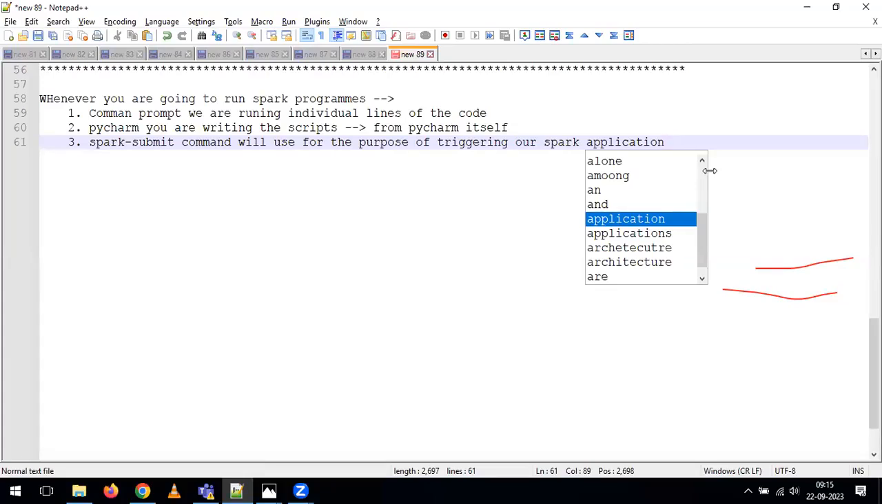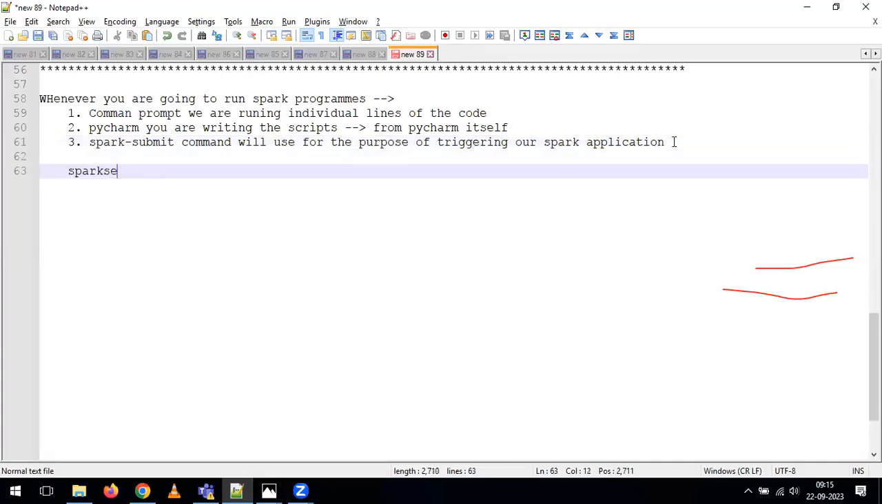Now, if you remember, as part of the creation of the Spark session, we discussed one method called master. Within this, we gave it as local of 1. What is the purpose of this master? By using the master, you can define whether you want to trigger it in cluster mode or you want to run it in local mode. That information we are giving with the help of the master.